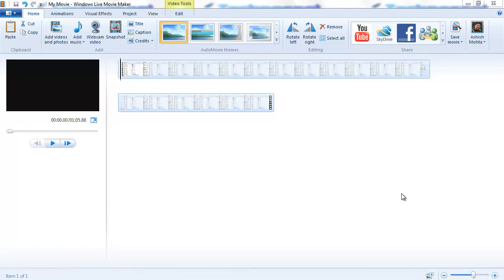Today I'll be talking about a simple tip which lets you cut off a part of a movie when you are editing any movie using Windows Live Movie Maker.